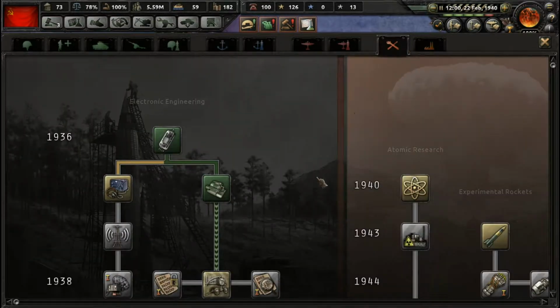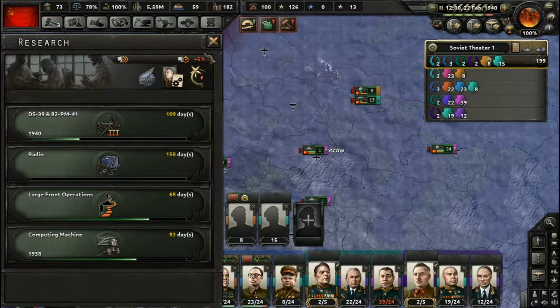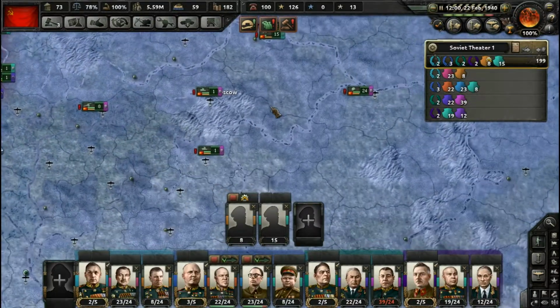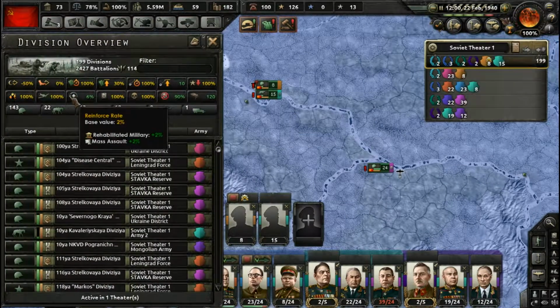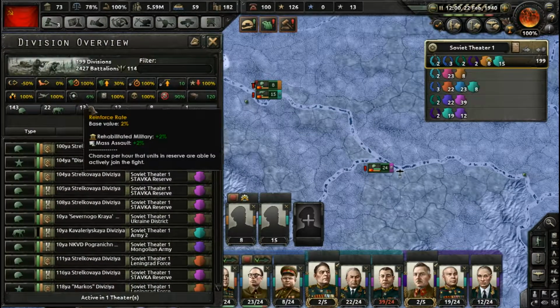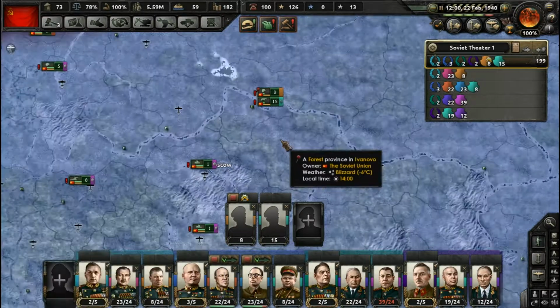Alrighty, if I remember correctly, we had ignored electrical engineering, and we'll need the radio. That's a huge deal. 5 reinforcement. What's it called? Let's just check out the army overview. Reinforcement rate. We've already got 6 because we have the base value of 2, which everybody has, and we got rehabilitated military and mass assault.